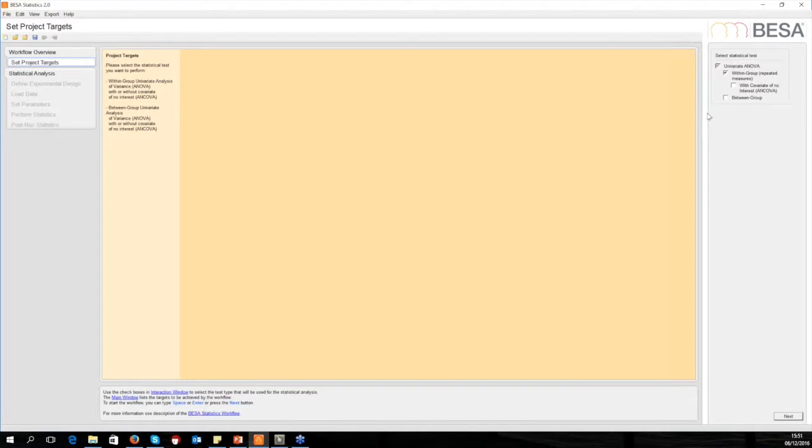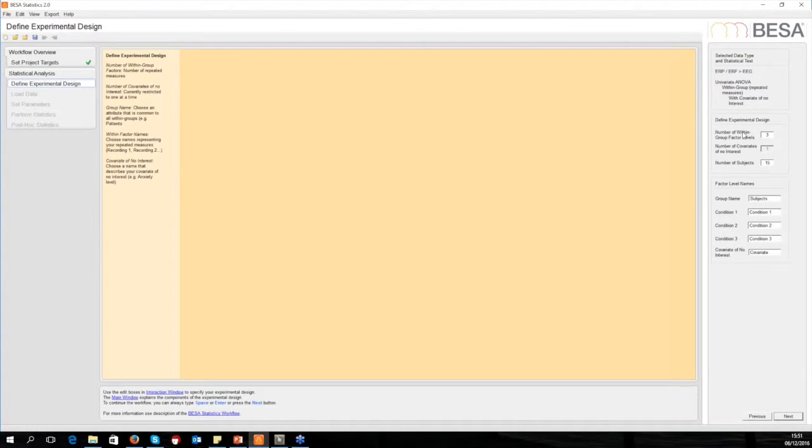And now I need to select the test I'm going to use. I will use a within group test because we just changed the condition within the same subject group. And I'm also going to work with a covariate of no interest. The number of trials that were used for each individual subject may have affected the result in some way. And if that was the case, I want to factor it out. So I'm going to check that box. And I can now proceed in the workflow again using next, or I can simply press the space bar on the keyboard at any time to advance to the next step.